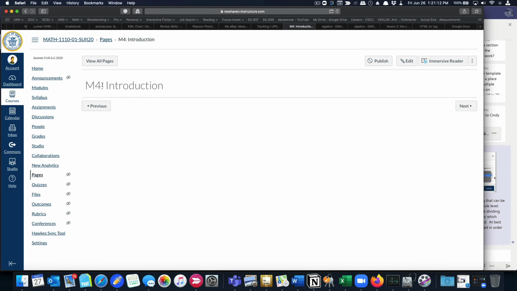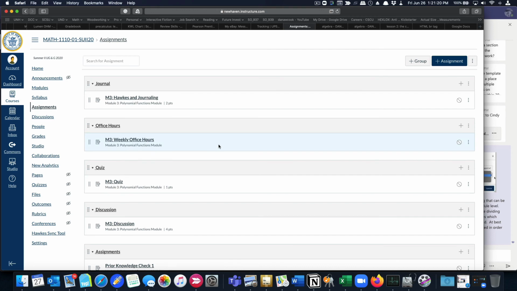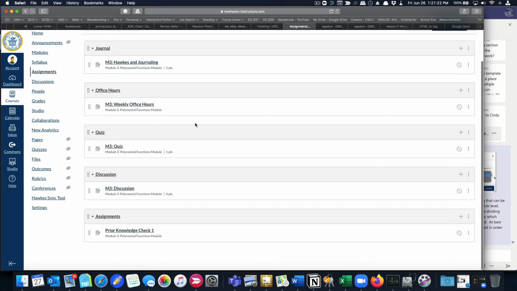I'm suggesting we label stuff M3, M4, M2, only because of the way Canvas thinks, it puts all of our assignments into this repository. And if I have Hawks and Journaling, Hawks and Journaling, Hawks and Journaling, I guess it identifies here that it's in Module 3. So maybe that's helpful. I don't know. I didn't know I was going to do that. But I was picturing them dumping them in all together under assignments.